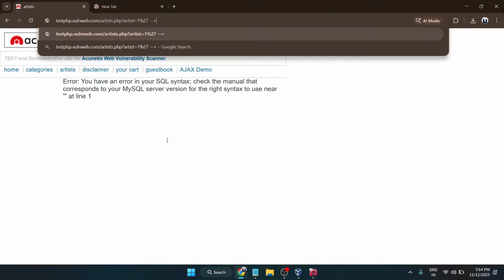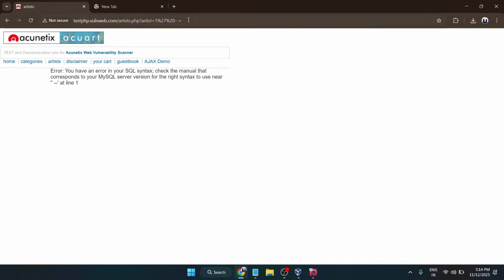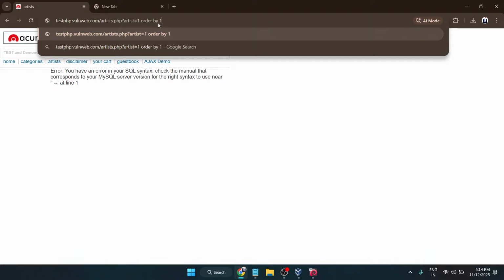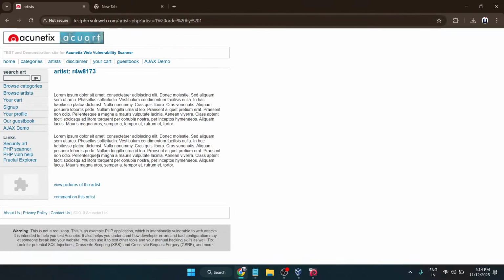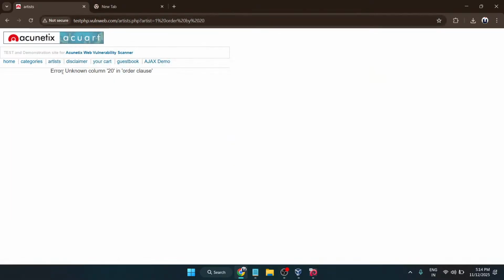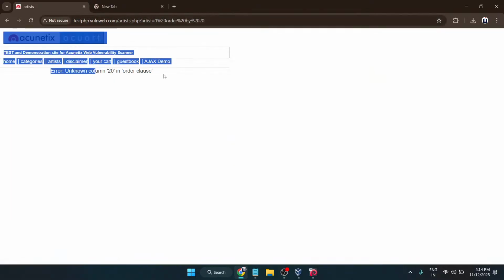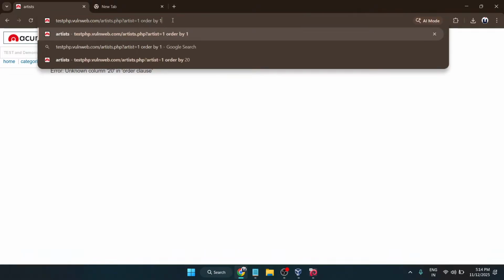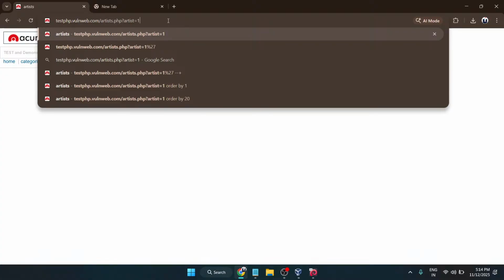This is a normal one. It might get balanced, it might not. Order by 1. Yes, it's loading normally after putting order by 1. But if I put order by 20, it's showing unknown column, order number 20, which means there is 1 column, but not 20 columns. So here also you can try testing it. On this website, I've already told you the manual method very well.